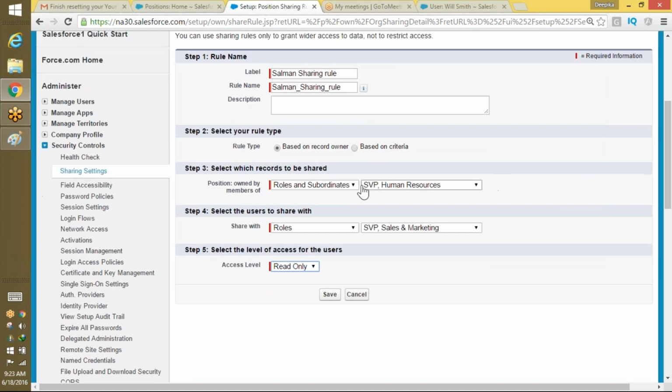What I'm going to do here is I'm going to go ahead and give roles and subordinates SVP of human resources. So whatever the records that are created by them, I wanted to share with the guy who belonged to this role, which is basically the SVP of sales and marketing, which is no one but Salman Khan. So now if you log out and log in back again as Salman Khan, he will be able to see the records which are created by Priyanka as well as by Will Smith, because you have allowed this access, because you picked up roles and subordinates. If you only picked up roles, then Salman Khan will be able to see only the Will Smith record.